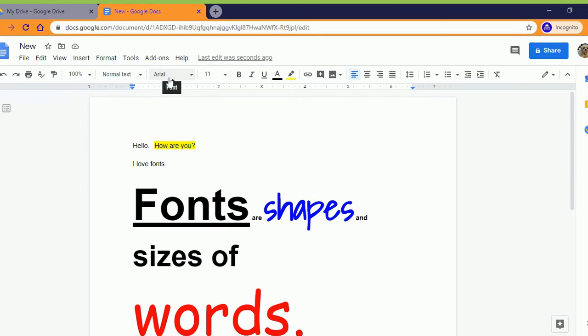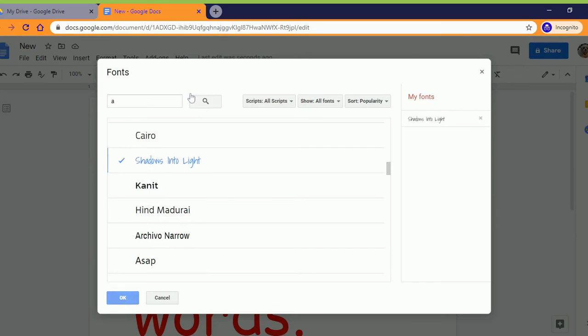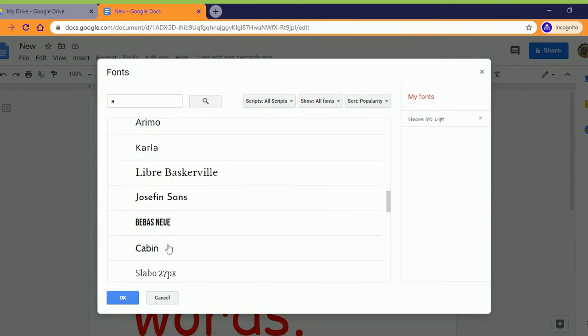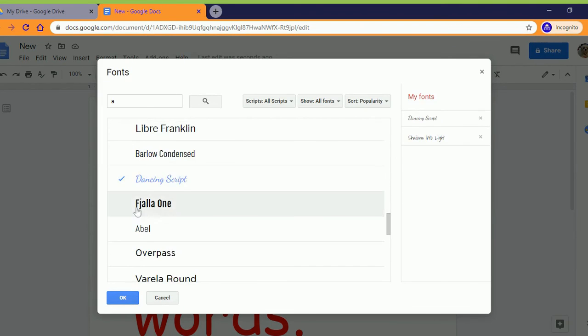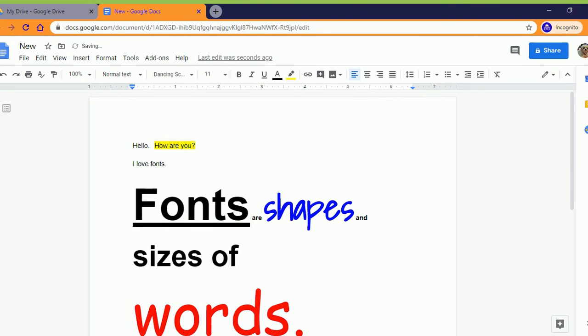So fonts are the shapes. I can get shapes here. I can get more fonts. So I come in here and I go, oh yeah, I like this one. I check mark it and I click OK. That's your fonts. That's your sizes, your font sizes, and whether the font is bold, italics, underline, colorful, or highlighted. Okay, so that's all of that stuff.